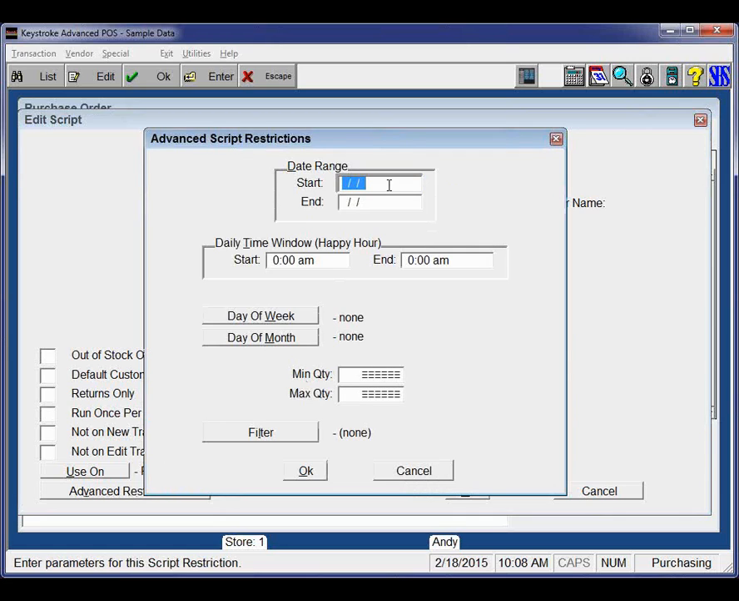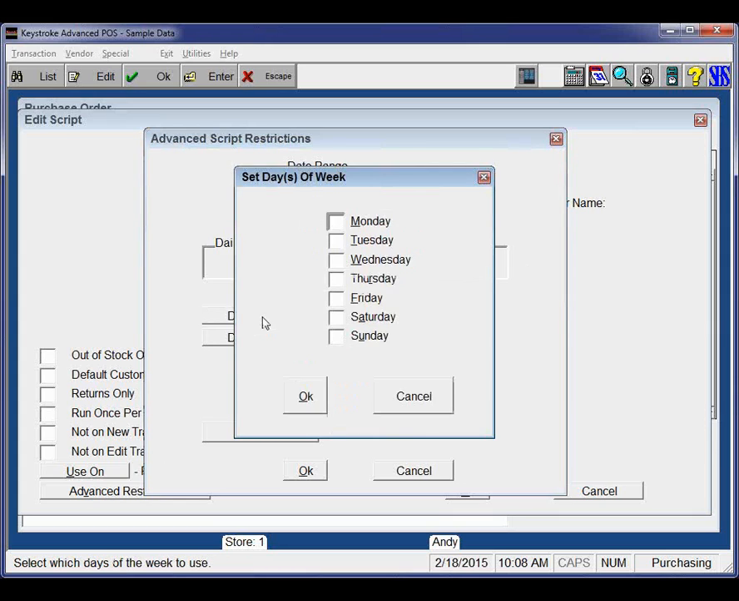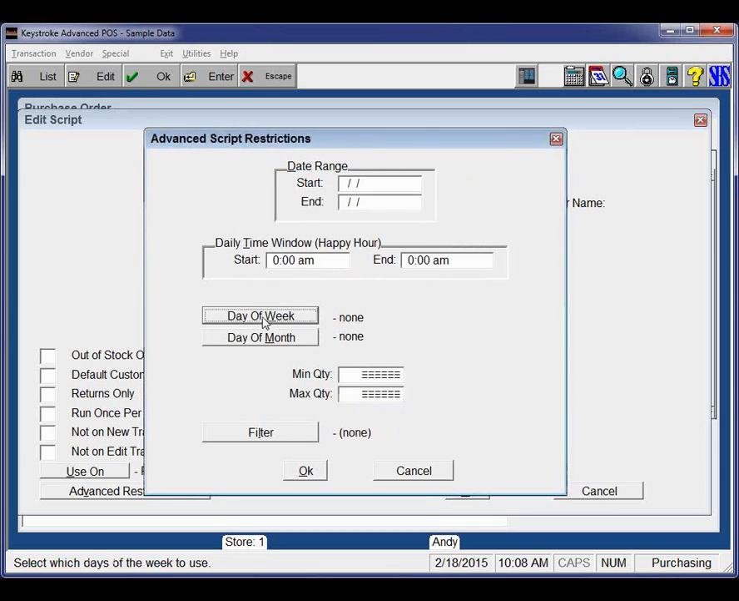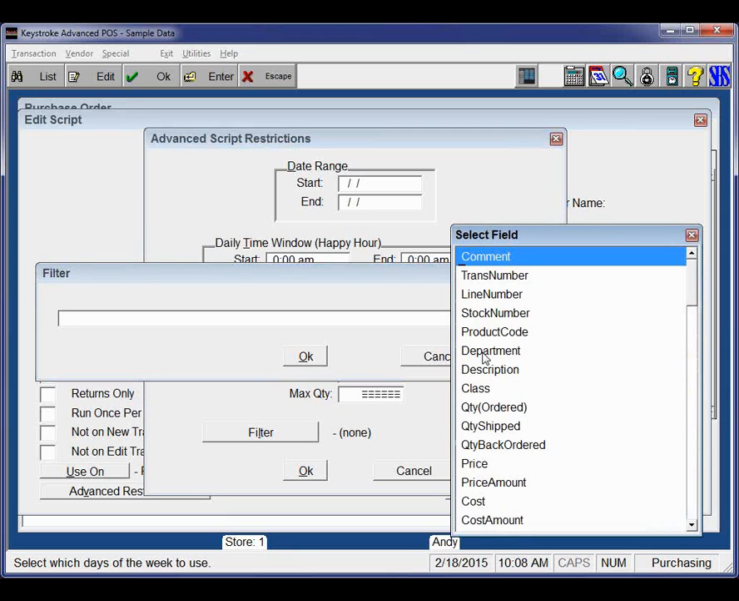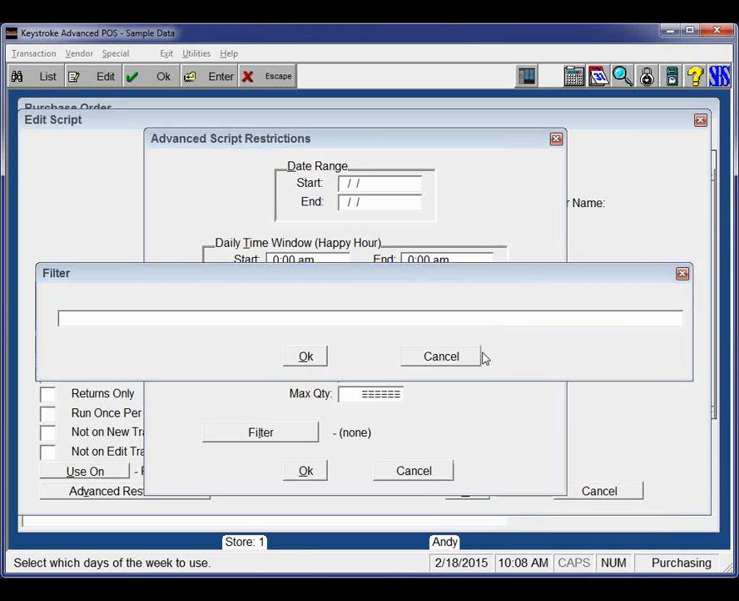Just like in sales, you can do advanced restrictions. So maybe during a date time range or happy hour. I can't see a whole lot of application for this for purchasing, but it is possible. You know, day of week, day of month, where this script may run. Also a maximum quantity, minimum quantity. You can even do a filter if you'd like. Something like line item and, you know, contains certain information.